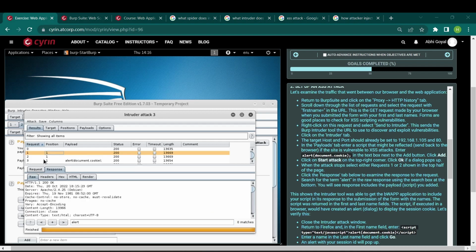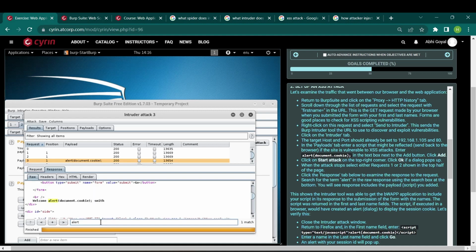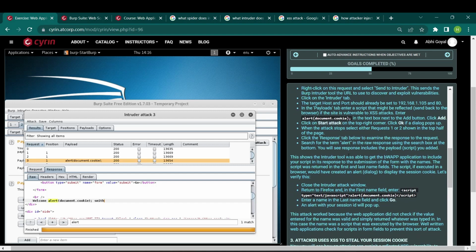First we click on the first request, but we don't get any alert there. So we'll click on the third request, and we can find one match in "welcome alert document dot cookie Smith." It has replaced the first name with the alert document dot cookie script which we provided. It has not verified what input we are providing and simply puts it on the output screen, so this script will be run. This showed that Intruder was able to get the BW application to include our script in its response to submission of the form. The script was returned in the first name and the last name.